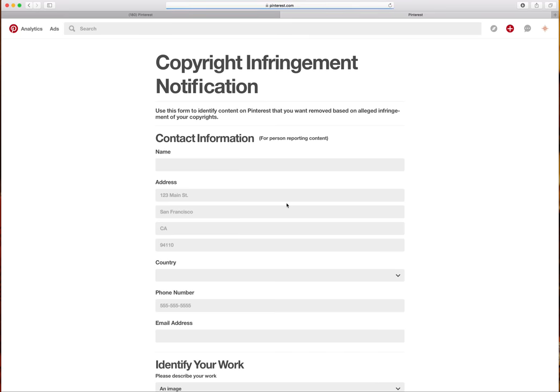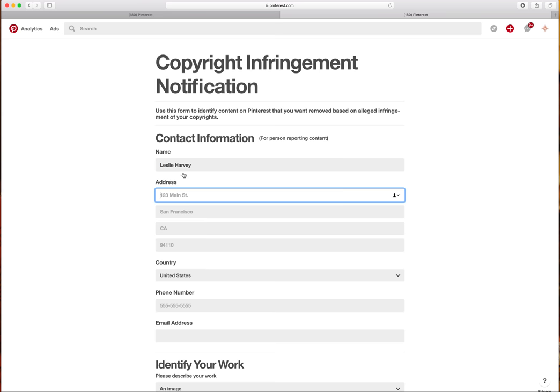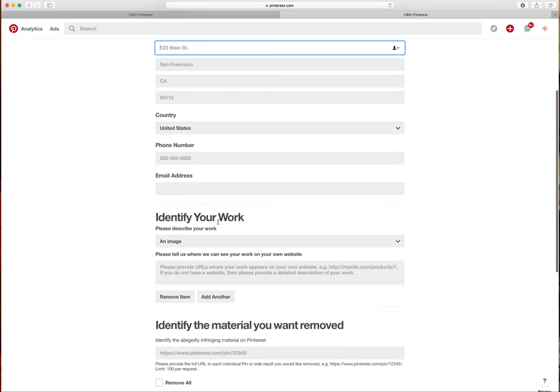a report. And this is a quick and easy form that Pinterest gives you as a way to notify them of copyright infringement. It's basically a DMCA takedown form, if you're familiar with that from other social media platforms or from sites stealing your content. So all you need to do here is just fill out the form, put in your name, address, and then you need to identify your original work.